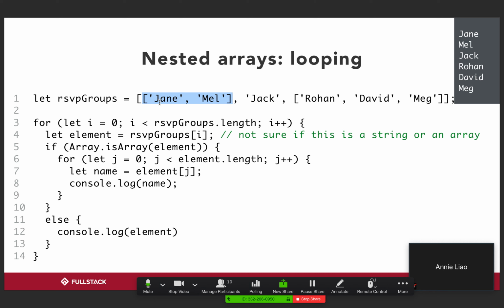Well, I still use my for loop now, but now I just need to be extra careful, okay? On line 3, I'm still going through this RSVP groups array the way I normally do, right? I start at i equals 0, i is less than array.length, i plus plus. And then I just make sure I take a look at each element, right? In this case, I save whatever is at that index of RSVP groups under the variable element.